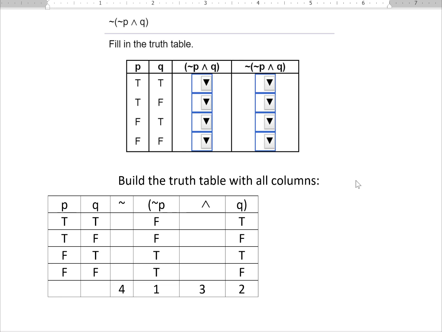So if you notice, the first column has negation P, and I've taken the truth values for P, and I've negated those and put them in the column. And then the second column are the Q truth values.